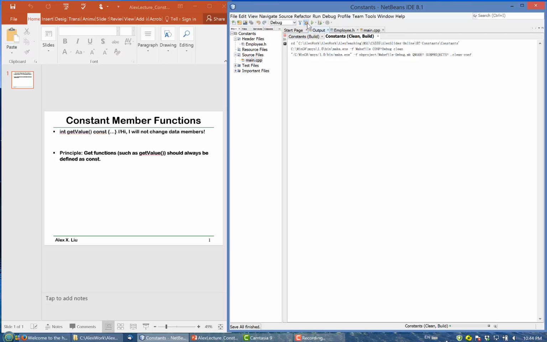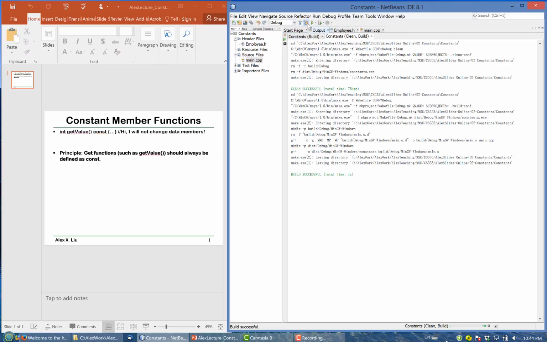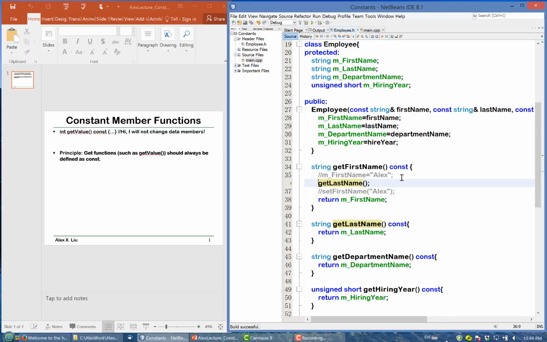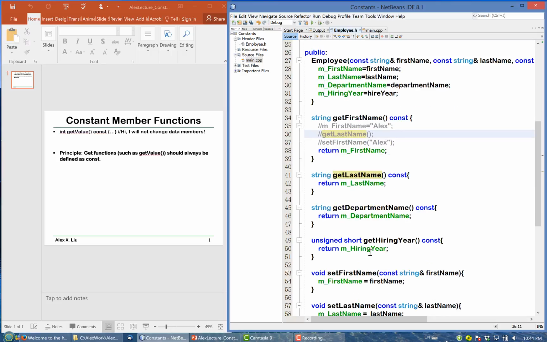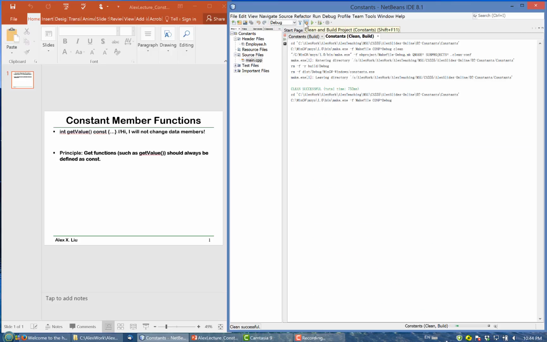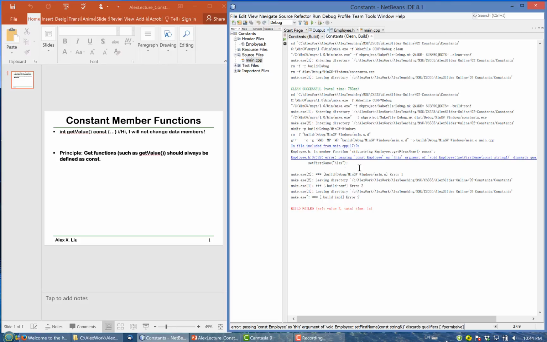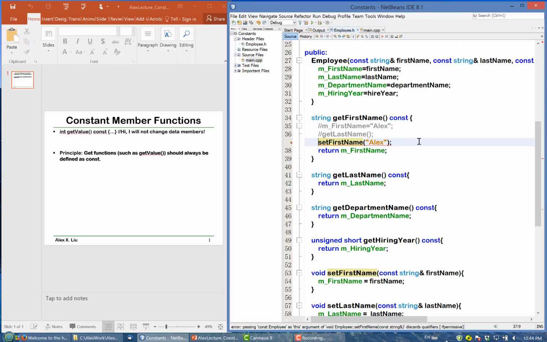Let's take a look at this case. You see it works okay. But what if you call another function that is not a constant member function? Say, for example, setFirstName. You can see setFirstName is not a constant function. What if you do that? If you do that, you can see the compiler will not let it go.